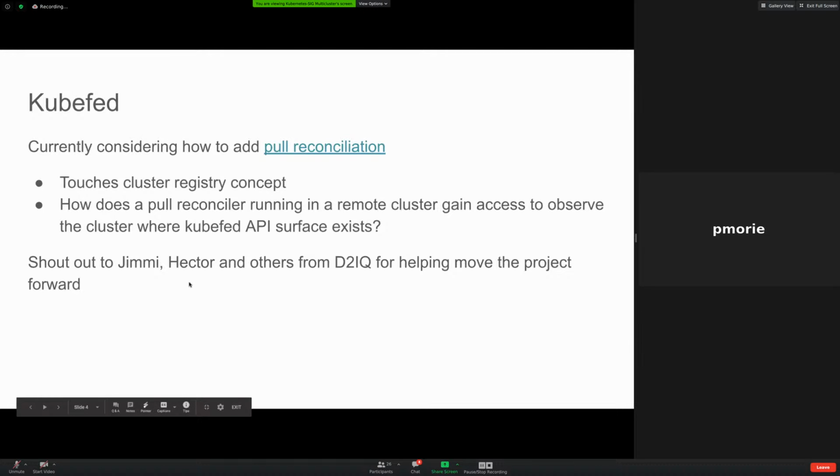Push means that you have something that is outside the cluster that's being programmed, that is making a client connection to the cluster being programmed and pushing things to it. Pull would mean maybe there is some sort of agent or reconciler running in the cluster being programmed that's watching an API surface external to that cluster, pulling in via watch information about what it needs to do within that cluster. And that's the pull reconciliation model that folks working on kubefed are considering now.